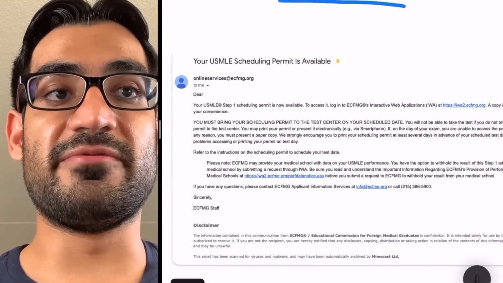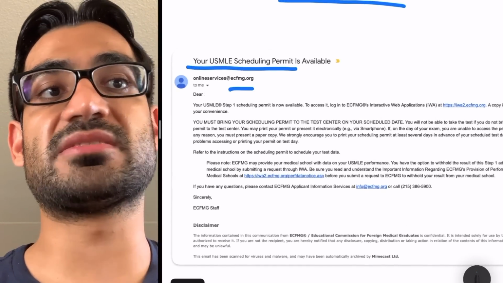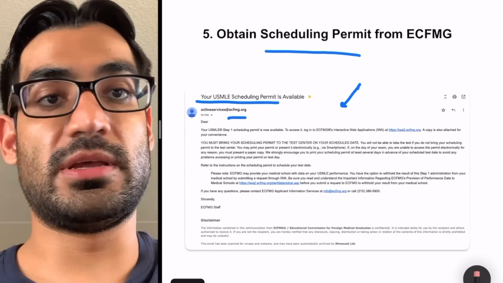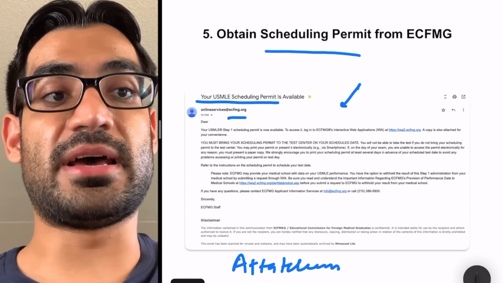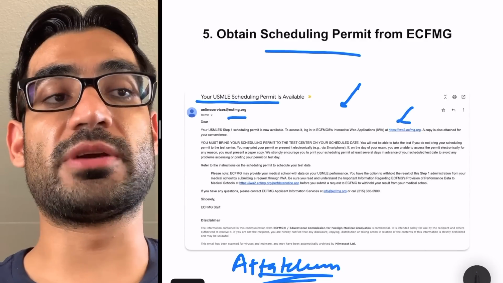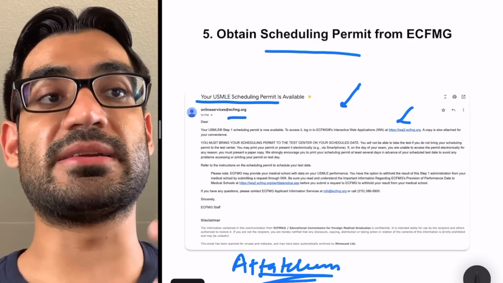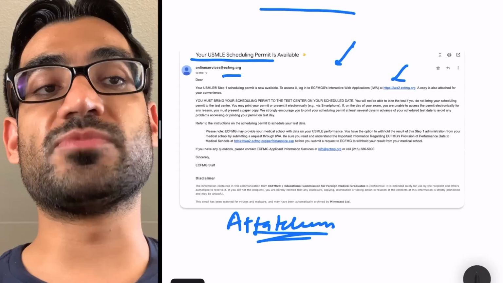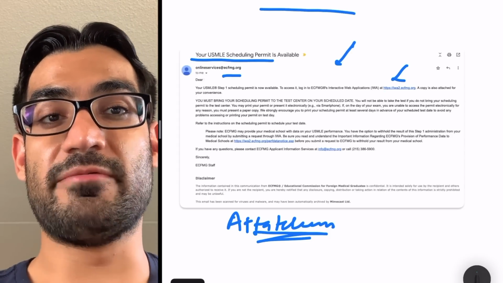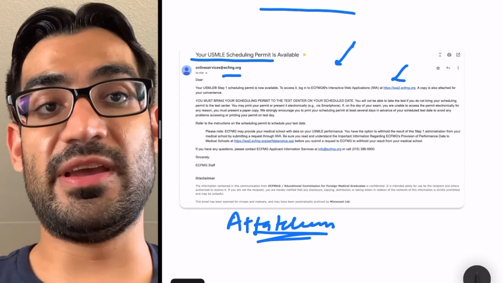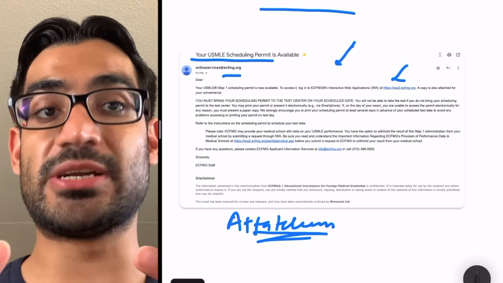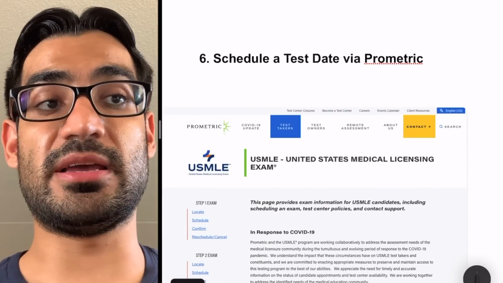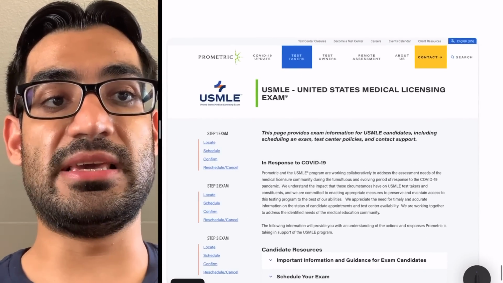You will get this email from ECFMG saying that your USMLE scheduling permit is available. They will attach the scheduling permit to the email as an attachment here, and at the same time they will provide you a link where you can go to interactive web applications and download your USMLE scheduling permit from there. When you open your USMLE scheduling permit, it will have a special number which we will use to book your testing date via Prometric. So you can go to Prometric. I'll give you the link to this in the description as well.